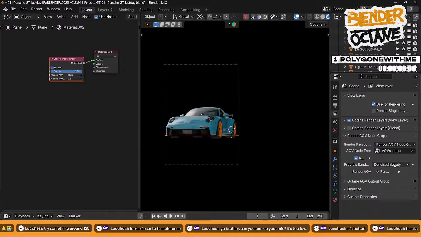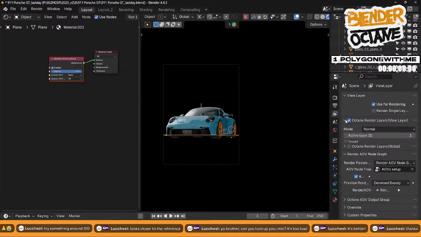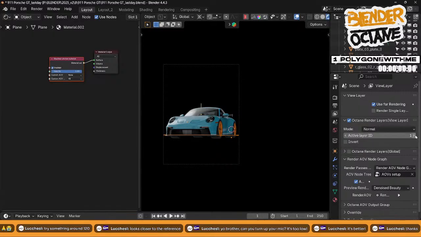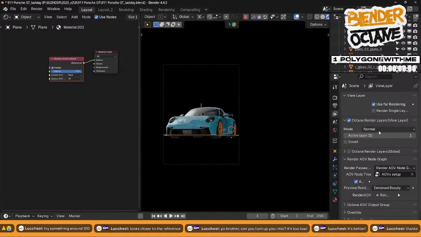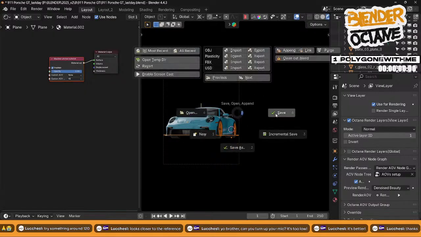Let's go back to the main layer. Right, normal active layer. Layer ID. There's layer ID 2. So actually we can go back to layer ID 1. And now it should be working. Let's go ahead and save that one more time.